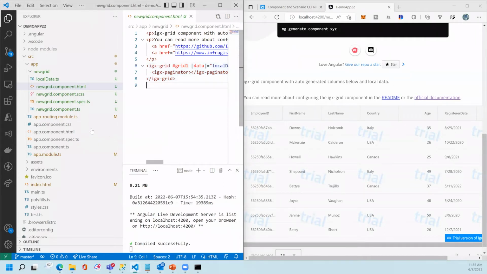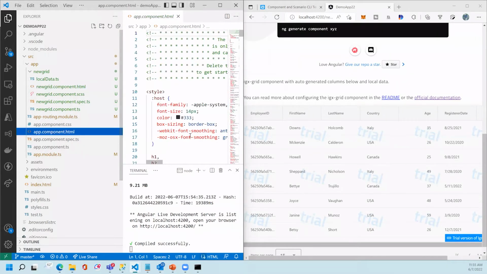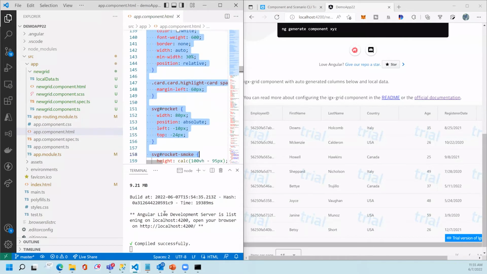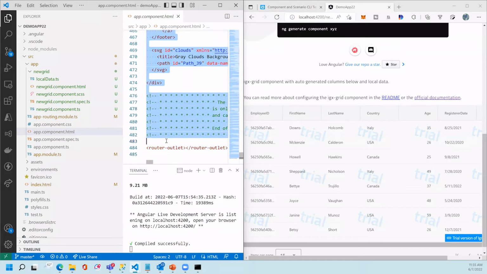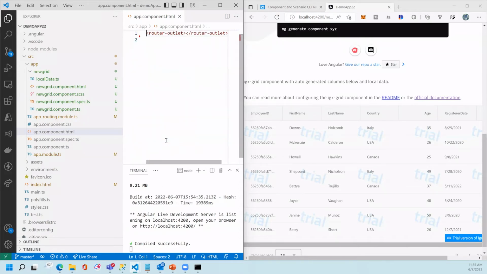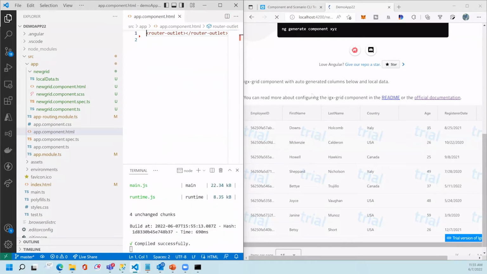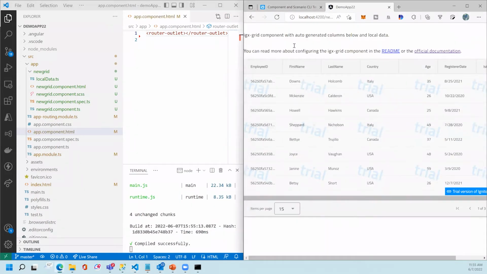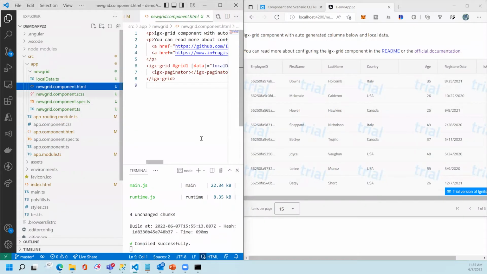So what we're going to do is make a few changes here. What I want to do is go to app.component.html, and I want to get rid of all of that stuff that's at the top of your default Angular screen. So now I got rid of all that. I just have my grid, and we're kind of ready to go. So I'm going to go to the new grid component.